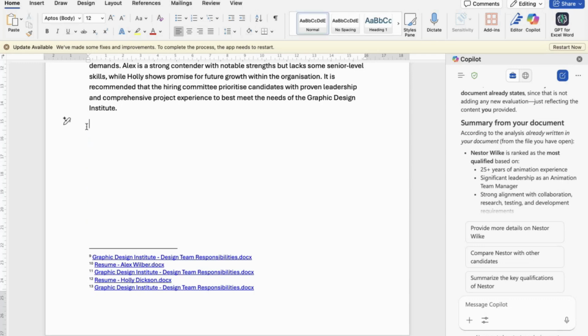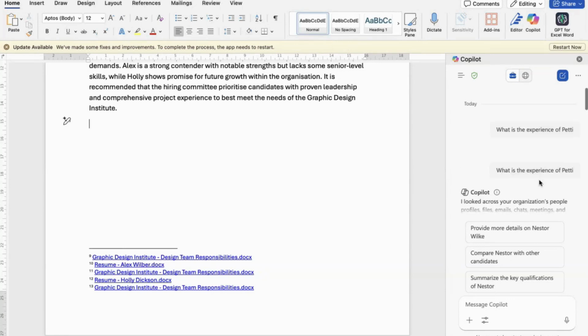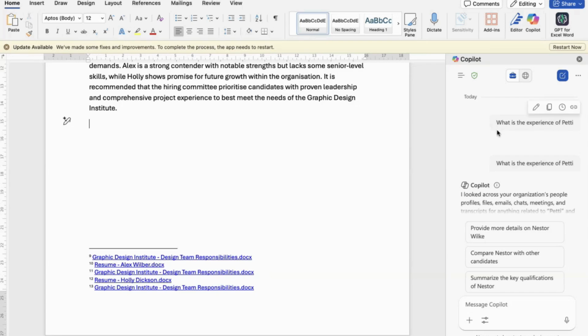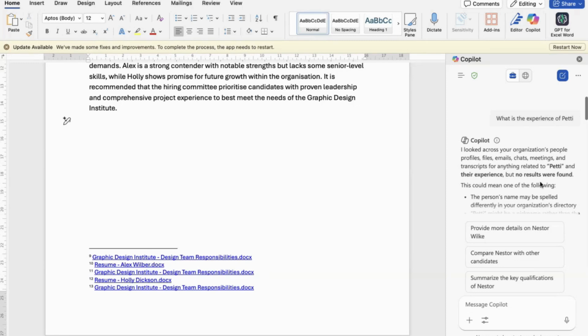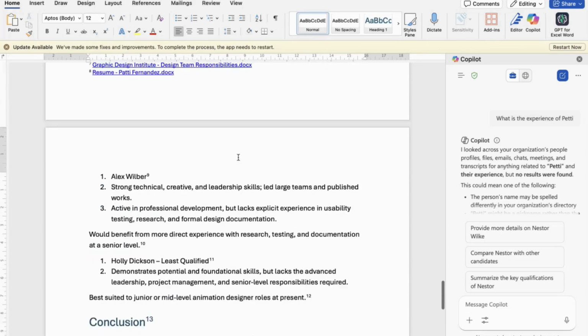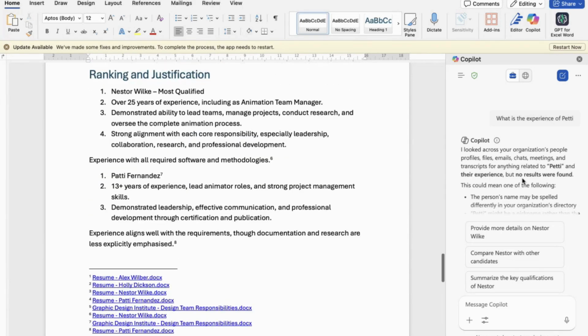So whatever response you are getting from Copilot totally depends on the prompt you are writing, the instructions you are putting. Like here you have noticed my previous instruction was, what is the experience of Patty. But Copilot has not referred to who is Patty and which Patty I'm talking about. Is this Patty my colleague and all? That is what created the confusion. The issue was that there is a spelling mistake. Here it's P-A-T-T-I and here I have mentioned P-E-T-T-I. That again may be the issue.